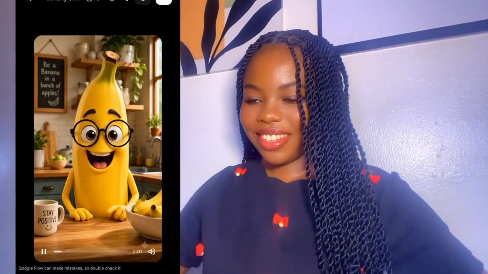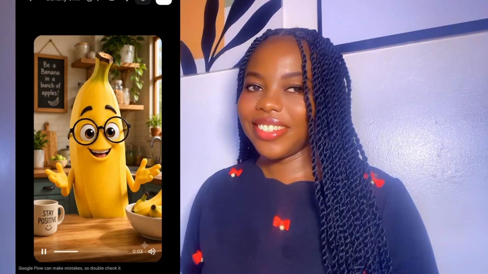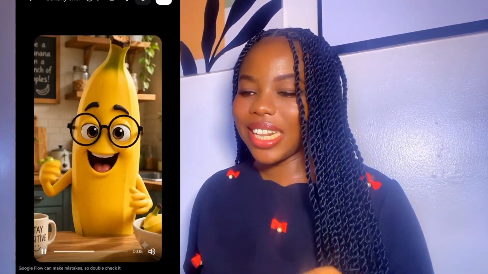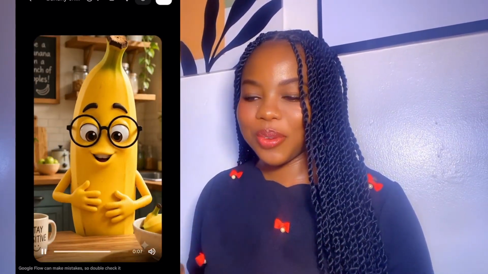Hey there, your naturally sweet snack buddy. Bananas are packed with potassium, fiber, and energy to help your muscles stay strong and your tummy feel happy.